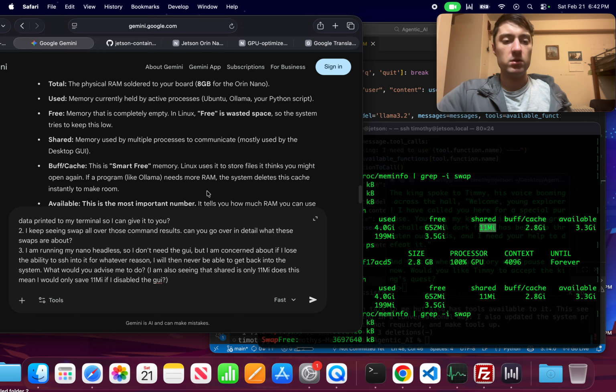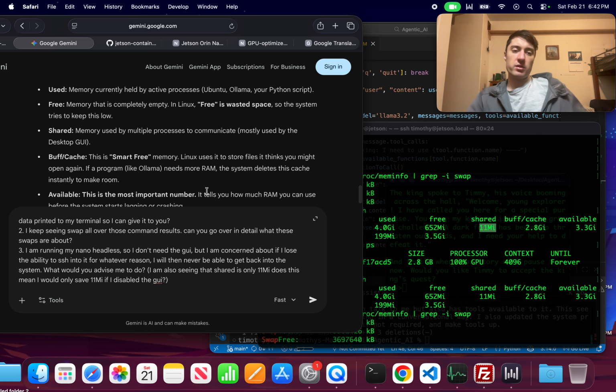All right, so buff/cache. This is smart memory. Linux uses it to store files it thinks you might open again. If a program like Ollama needs more RAM, the system deletes this cache instantly to make room.